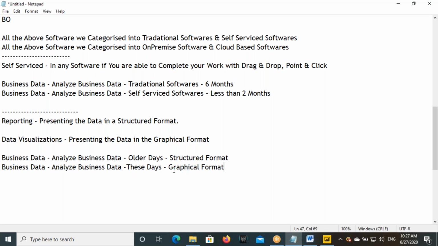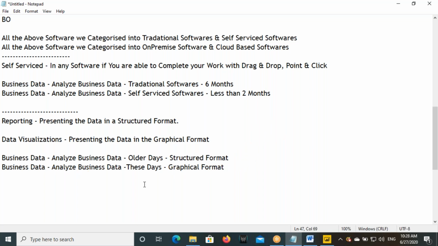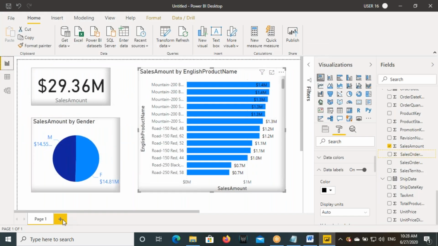So in the older days, when a client provided business data and asked us to analyze it, we used to present it in the structured format and share it with the clients. Clients would see the data, analyze it, and understand it. These days, we present it in the graphical format and share it with the client. Let me show you what is structured format and what is graphical format.